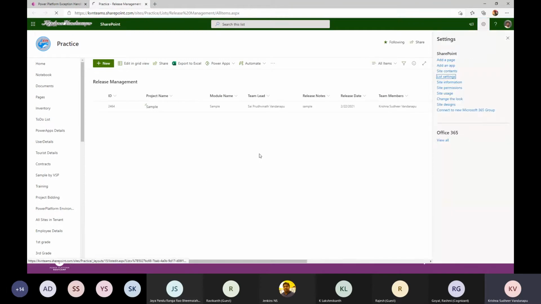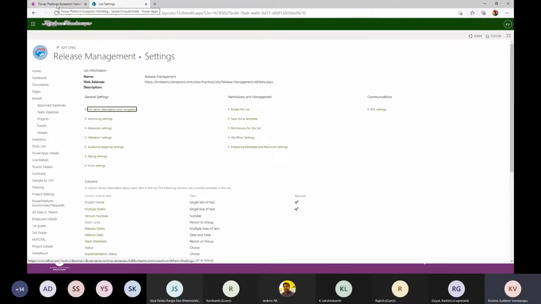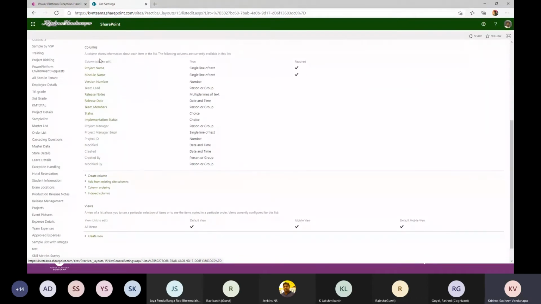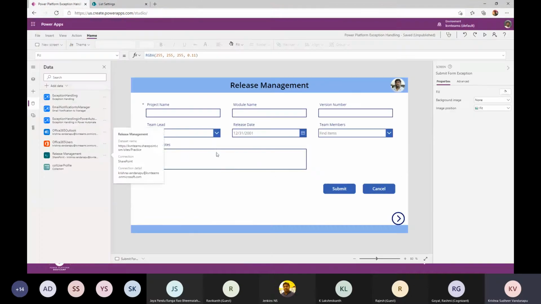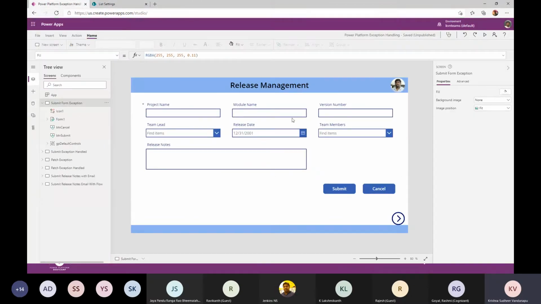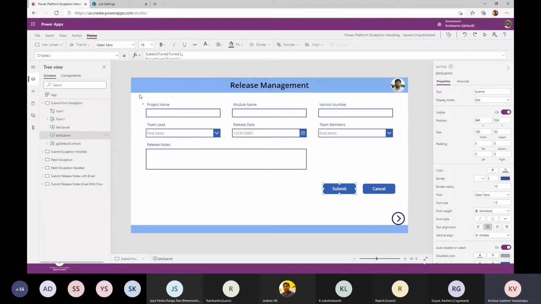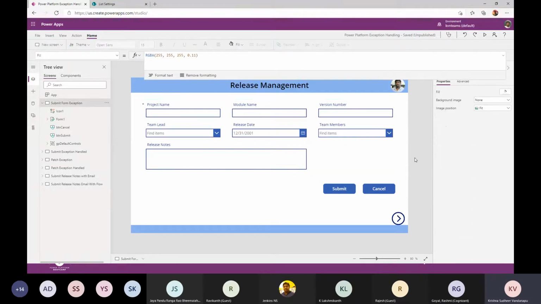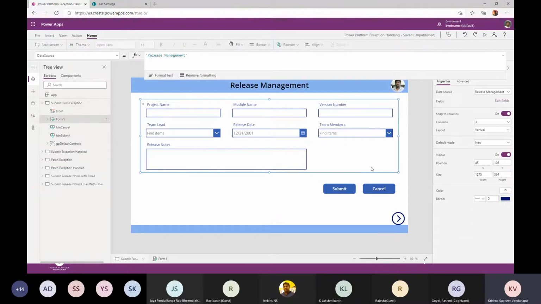In the SharePoint list, I have columns like project name as mandatory and module name as single line of text, and that is also mandatory. Two mandatory fields. And when you come back here, that has been added onto my screen to submit the data with the help of the submit form event. On my button click, I'm submitting the form, which is a very regularly used, most used action in Power Apps.